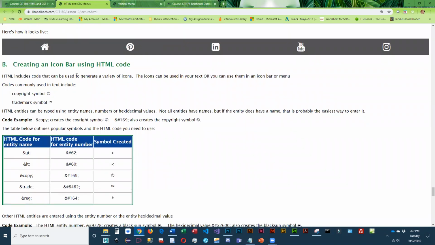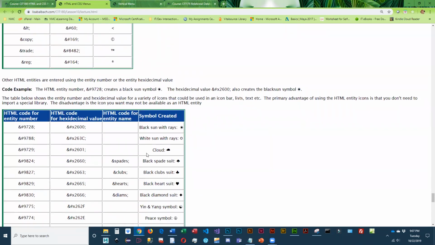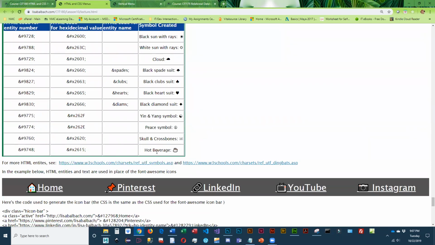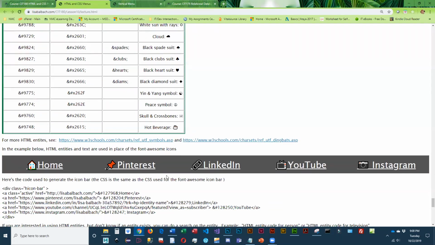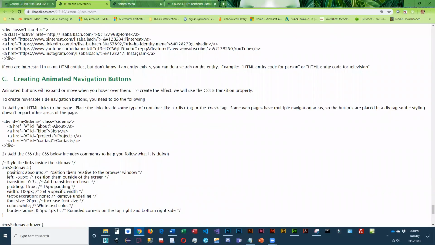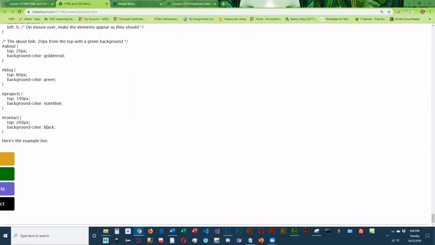Another way to get icons is using HTML code. So this shows you some of the HTML code that you can use for icons. There aren't quite as many icons using HTML code, but you may find some you like, and I do have some links to them. And then I also cover how to do animated menu buttons like this.